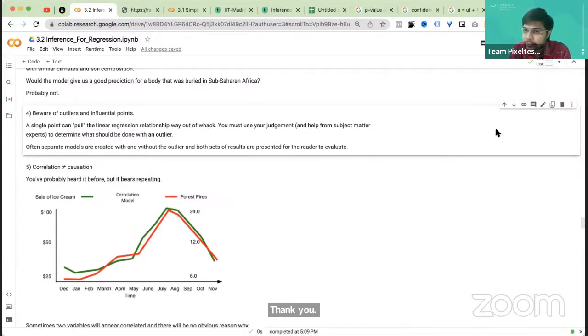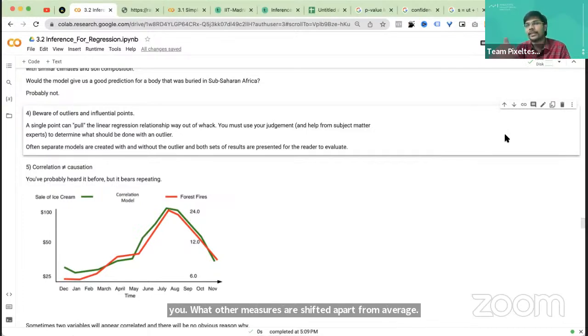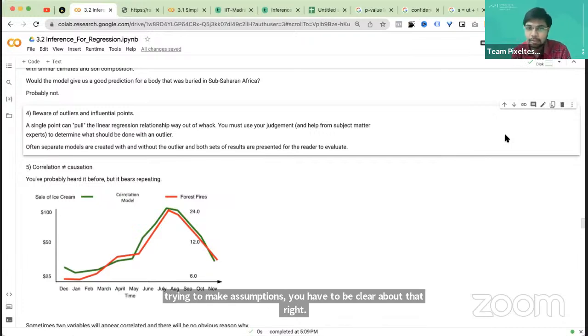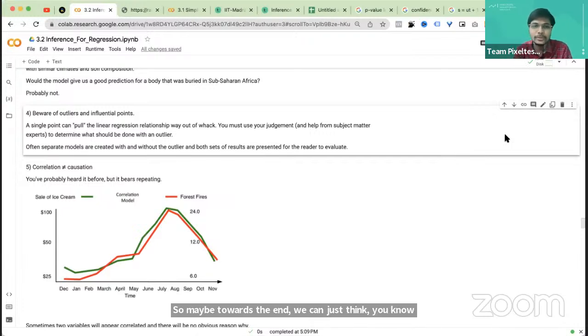What other measures are shifted apart from average? If I'm not wrong, it doesn't affect median or mode. Yeah, it doesn't. I'm just giving you an example based upon what kind of function. I really like the curiosity that you brought in. Now I also have to think what others get shifted. But average was an easy concept to explain. When you're trying to make assumptions, you have to be clear about that, right? So maybe towards the end we can think about it. It's very easy. You can also contemplate on it and get the points.